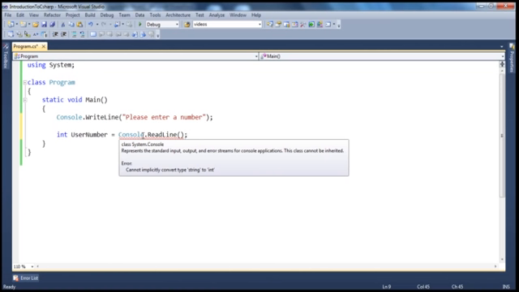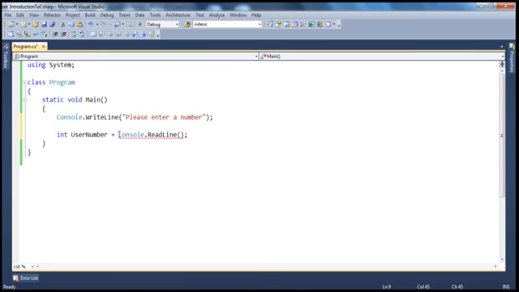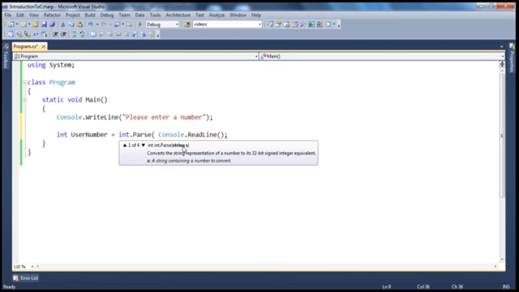If you're not sure about what is an implicit and explicit conversion, please refer to my tutorial on data type conversions. So now we need to convert the string format into an integer format. To do that, we can use the parse method. So int.parse. So what does this parse method do? It takes the string and converts that to integer, since we are expecting an integer to be entered by the user.